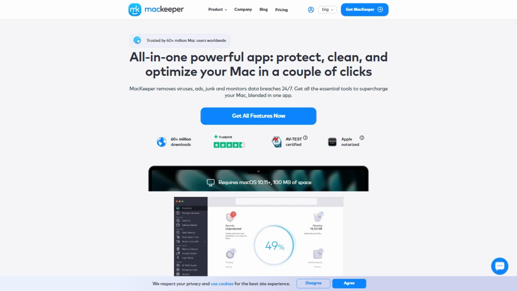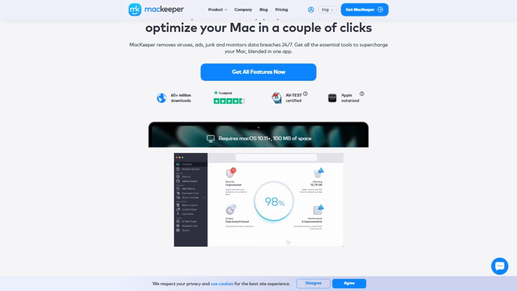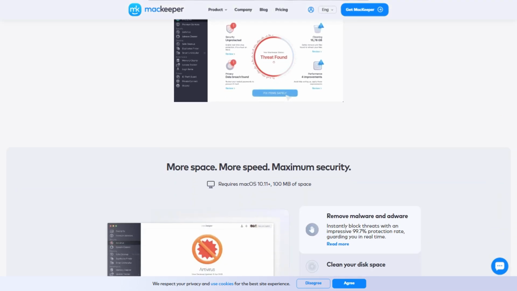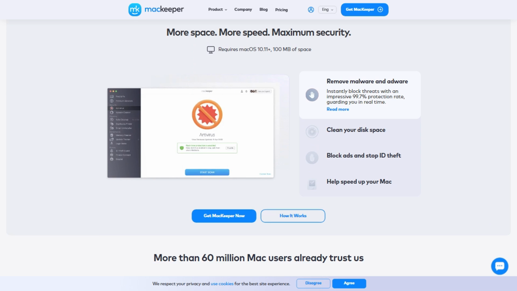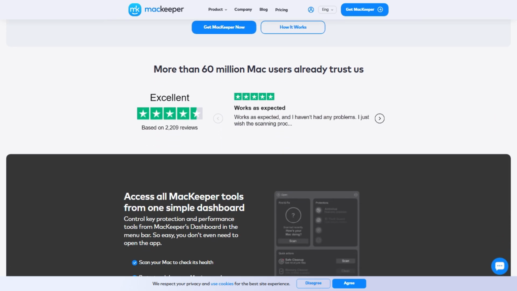Now, MacKeeper. This one has a complicated history. A few years back, it had a terrible reputation for aggressive marketing and sketchy practices. But I'll be straight with you. The current version is surprisingly solid. They've completely rebuilt their approach, and it shows in the product.